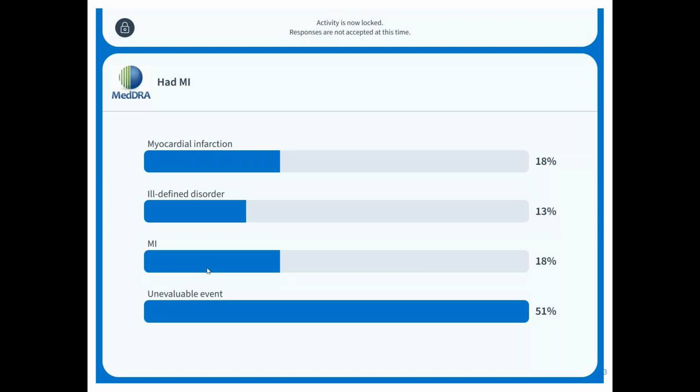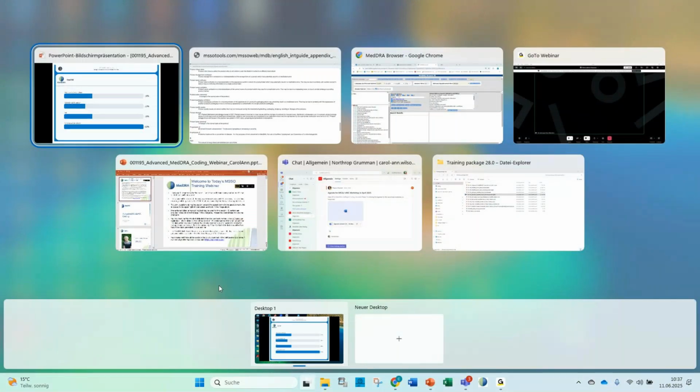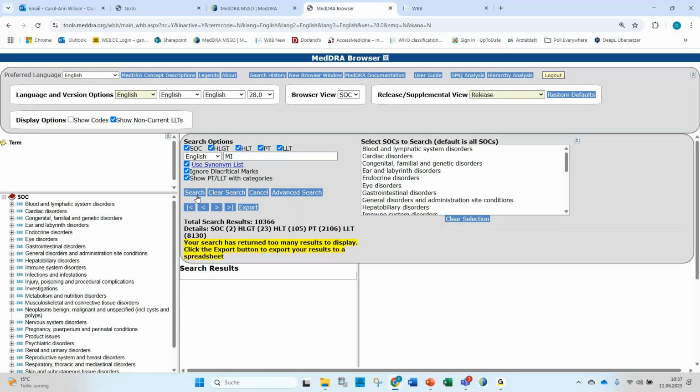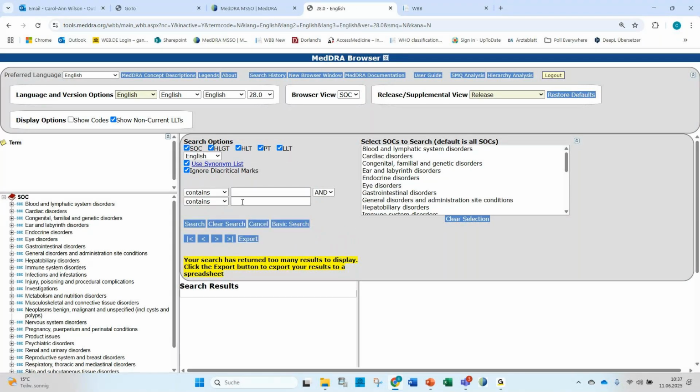Can we select MI in MedDRA? So let's check in the browser. Here it is again. And let me just enter MI and search. Whoops. Yeah, and you see that our search has, of course, returned too many results to display. So here the advanced search option comes into play. That is, we say we want to have an exact match MI. And I would search again.